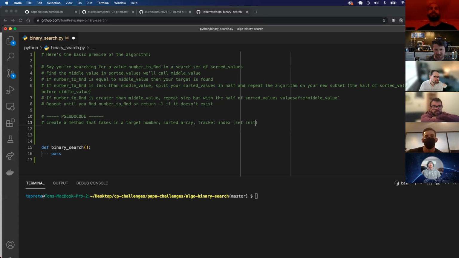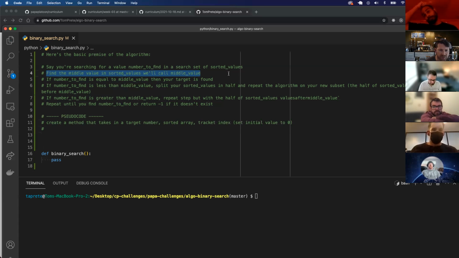I'm going to set this initial value to 0, because that's the very first time you call the array. We'll show you what that looks like. All right. So here, I'm just going off of this because we can leverage it as semi-pseudocode. We need to find the middle index.